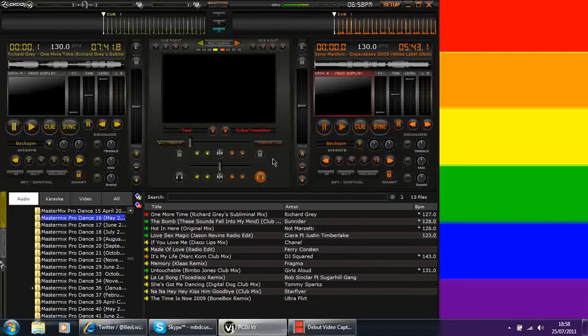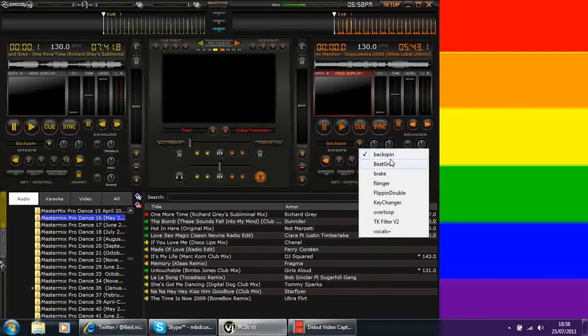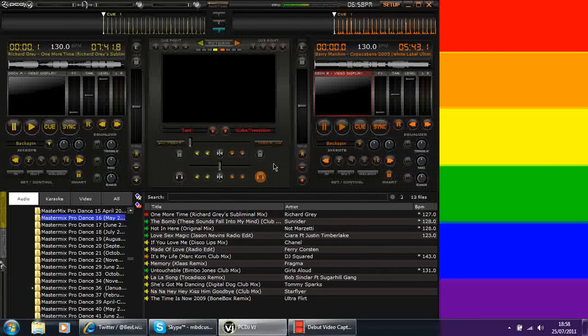So, yeah, great. Now, on here, you've also got a small list of different effects that you can put on. So you've got your backspin, which is one I used just then, beat grid, break, flanger, I don't know why it's called that. I never use it. I never call it that, anyway. Flipping double is quite a good one. Key changer, overloop, that one doesn't really do anything, and neither does that, so oh well. But they're kind of the main things that you can practice and play with.